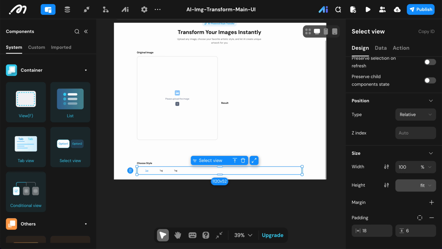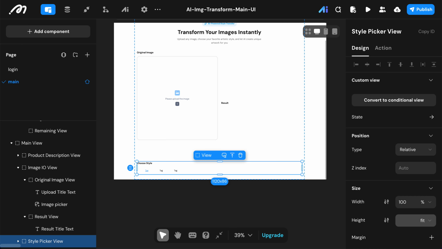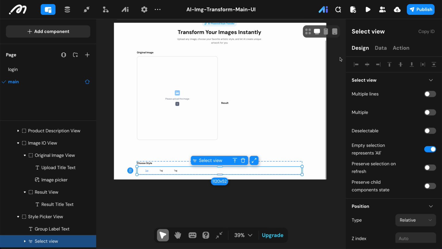Select remote and set up our style. Change the overflow setting to hidden. Then inside, add 2 views. The width is 100%. The height is set to fit content. The left and right padding is 16 and the top and bottom is 12.